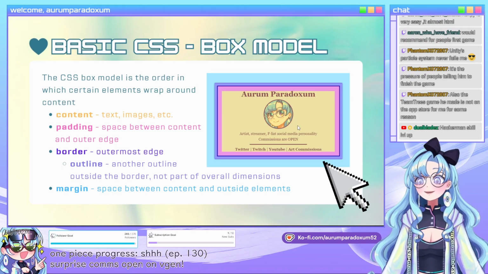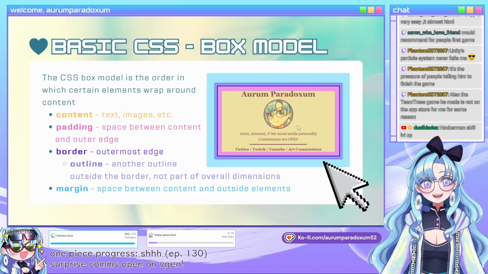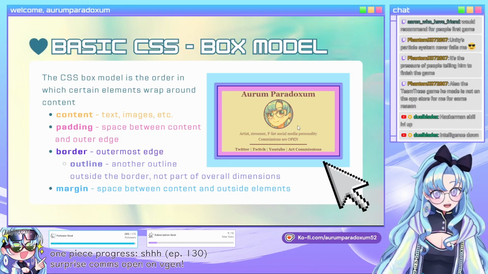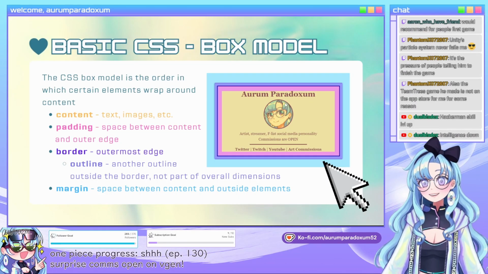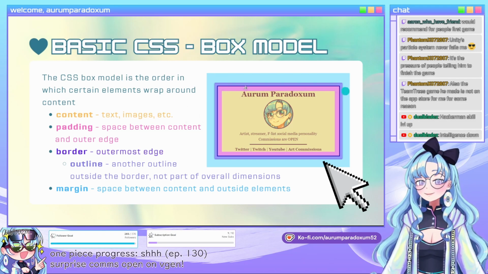Anyway, next. Before we get into CSS tags, let's discuss the box model first. The box model is the order in which certain elements wrap around content. So here's my demo site. Your content is going to be your text and images, like the stuff I've put over here. Padding will be the space between your content and your outer edge.